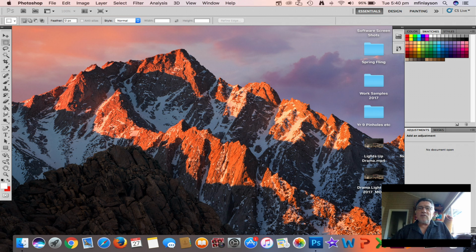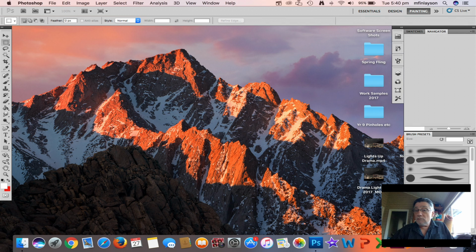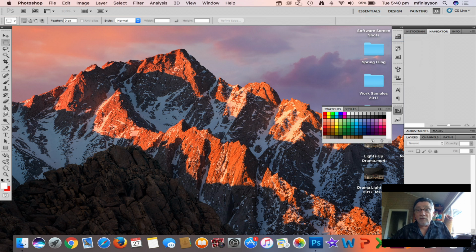So the first thing we need to do is set the workspace that we're going to use the most. Essentials is cool, but I'm not real keen on it. The one I like, this one here, Design, is not bad, but it hasn't got a couple of things that I like to use. Painting is really good if you're doing a lot of painting using brushes. But I always choose Photography, and you can see there's a couple of others there as well, but I'll choose Photography, because it has the navigator, which is something I want to use, and it has our layers palette, which are the things that we will use the most.